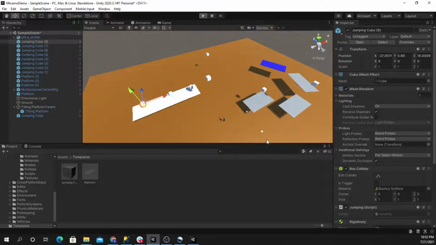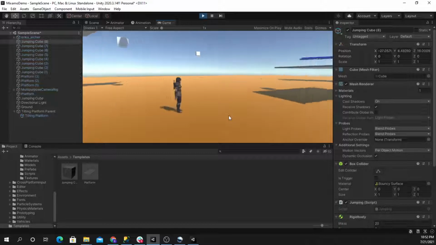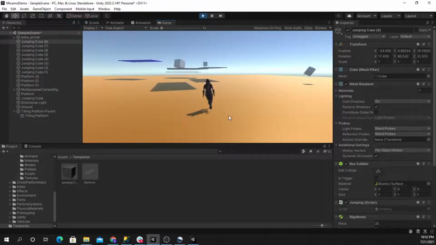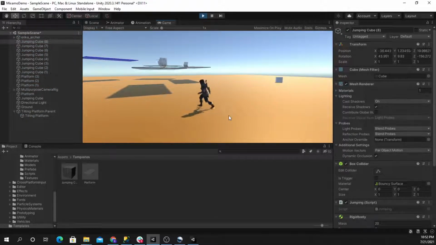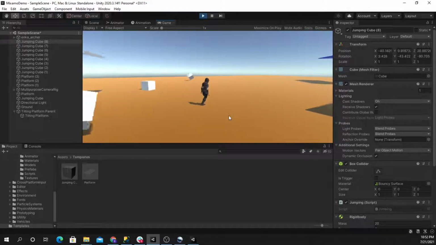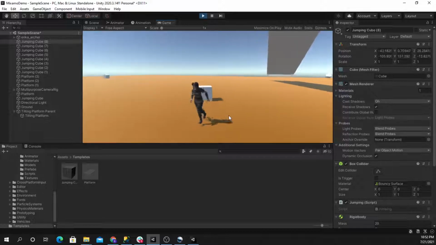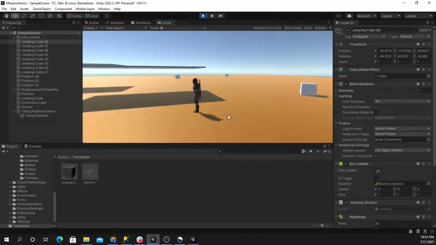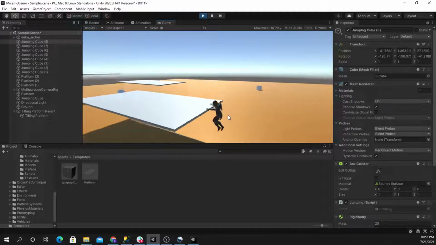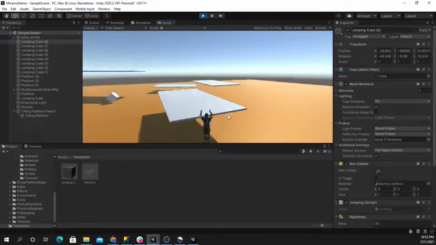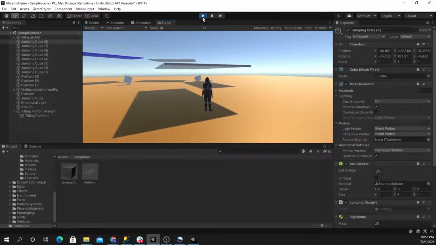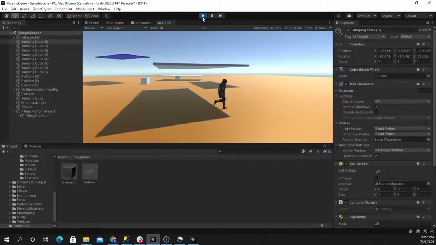All right, let's see what happens when we do all this. Okay, now you've got some obstacles that are bouncing around the map. Okay, so that is the next thing we're going to add.